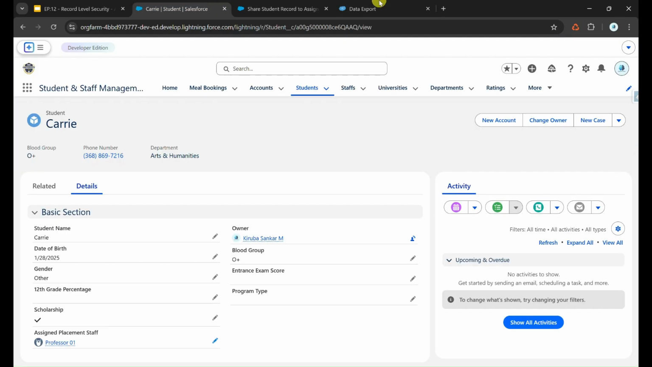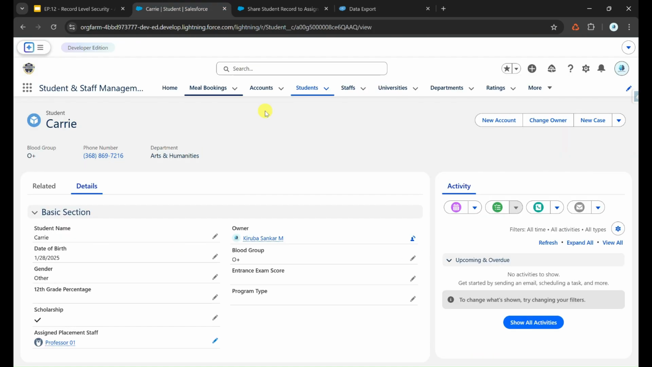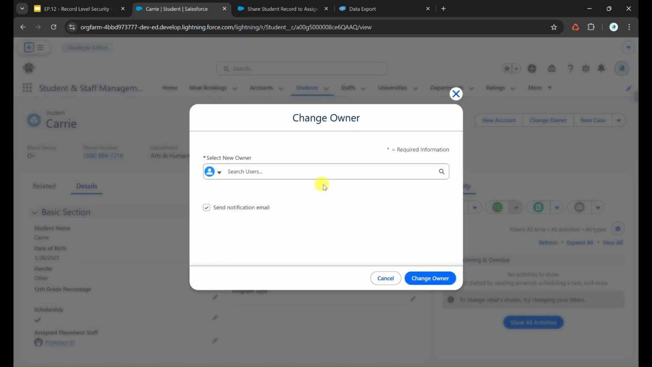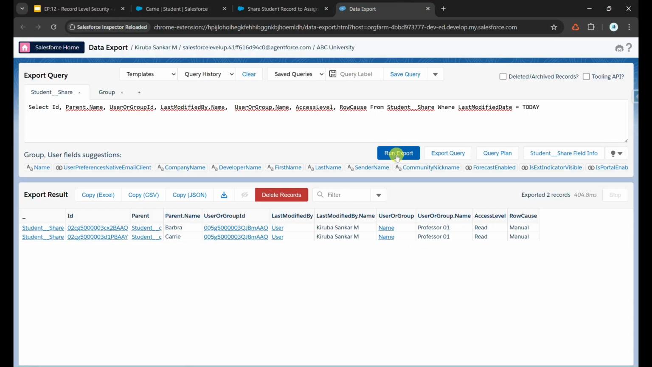Okay. So let's say for this Carry record, a student share record has already been created for Professor 1 user. Now let me change the owner for this student record. For example, I'm changing it to admin manager 1. Okay. And again, going back to data export, let me run export. And here you can see the existing student share record which was there for Professor 1 user was deleted and it was created for the admin manager 1 user. And also the access level is all. And also you can see the row cause is owner.